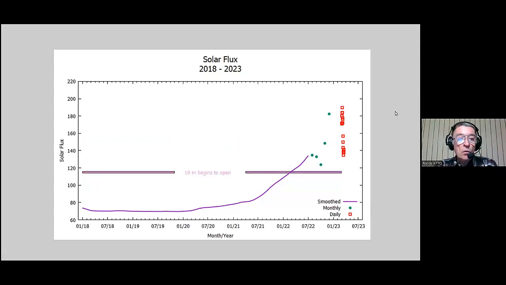10 meters. When the solar flux gets up to 115, then 10 meters begins to open again, mostly during the daylight hours, a couple hours after sunrise, and it comes in and it goes away, or a few hours before sunset. Then when the solar flux jumps up to 180, then 10 meters is good from sunrise or even a little bit before to early in the evening, a few hours after sunset.